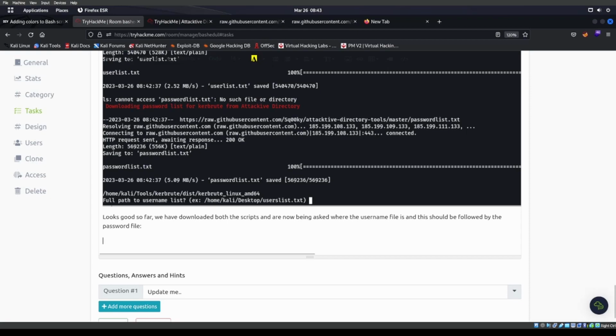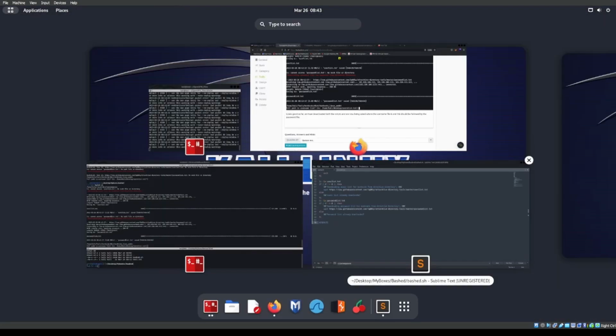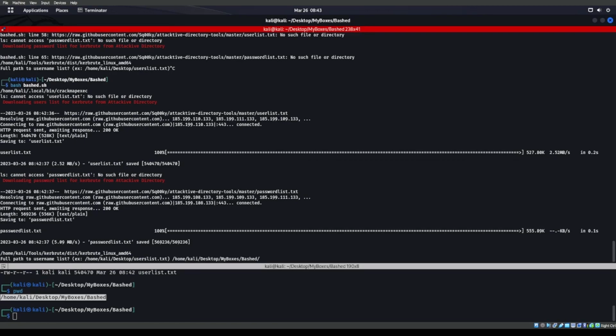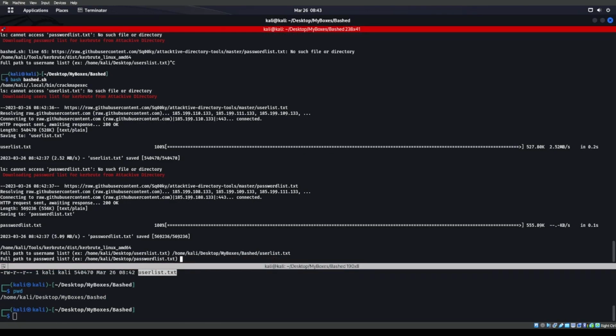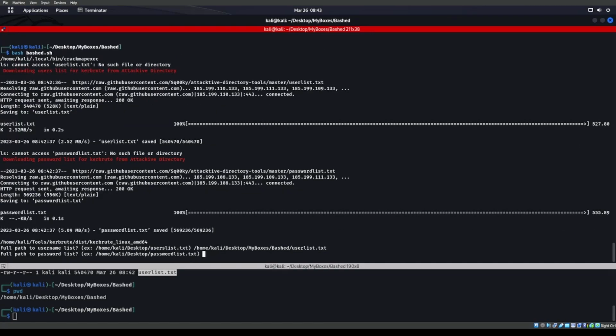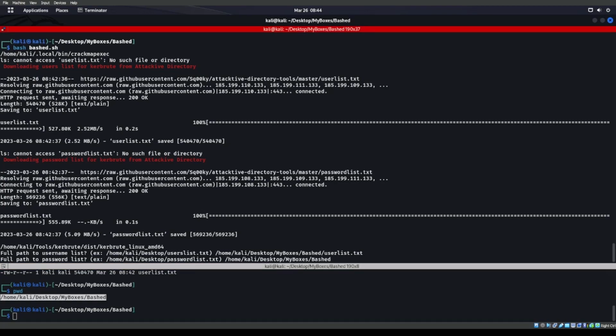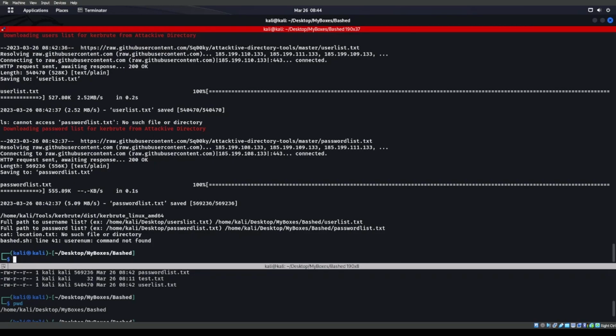Okay, let's try that real quick. So our username file is going to be, have it right there, right? Password list and userlist.txt. So it's going to be this /userlist.txt. I don't know if that's hard for you guys to see. There you go. Now password list, same exact thing: /passwordlist.txt. All right, and that says user enum command not found. Awesome.